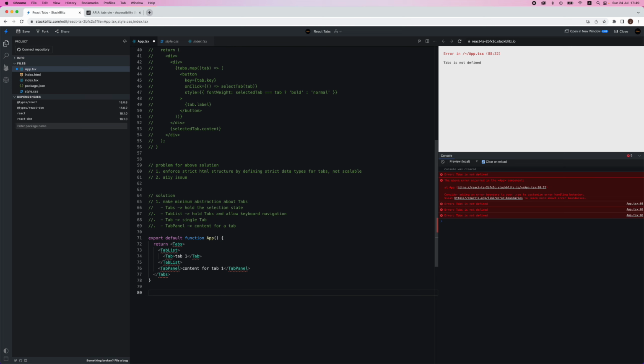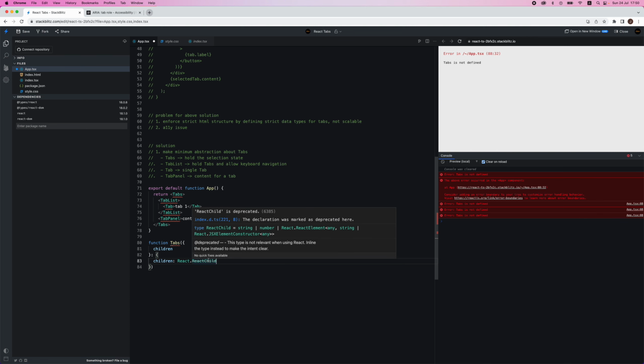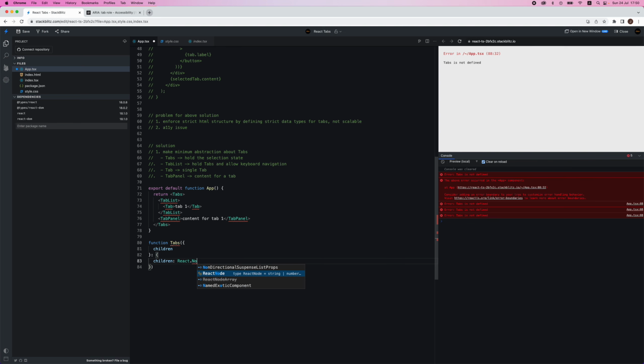Let's see how we would implement them. The first thing is function tabs. What does tabs have? Tabs, obviously, first has the children. Let's define the types here. Children is React node. Oh, ReactChild is already deprecated, it says. Or node, okay. It doesn't matter for now.